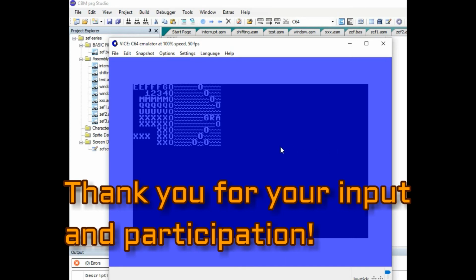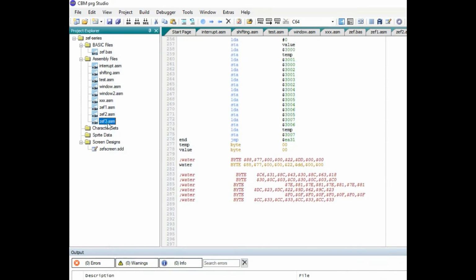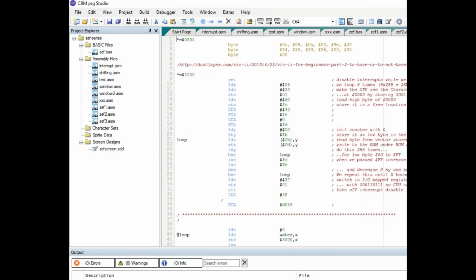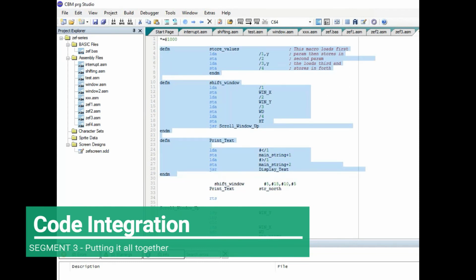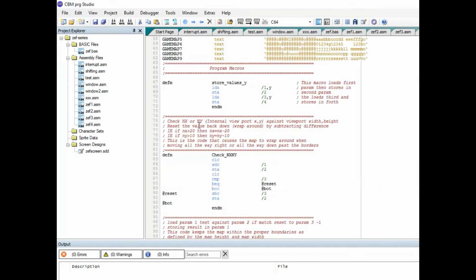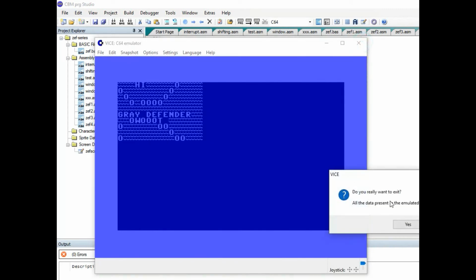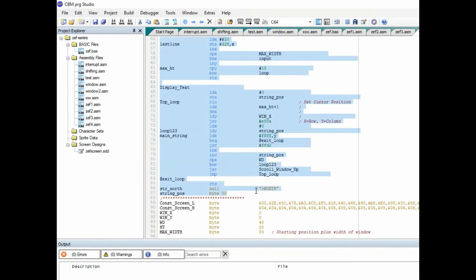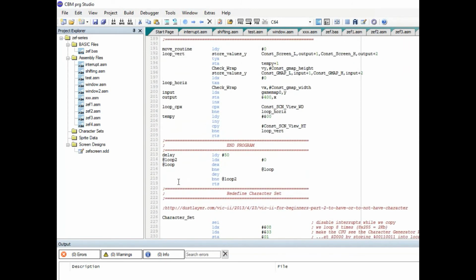Okay, so now the next part is to integrate the window code into this program, and to do that, I'm not even going to modify Zef3, I'm going to make a copy of it, and let's create a Zef4. And then I'm going to grab all the macros and throw them into the macro section. See if it compiles. Good. Then I'm going to grab the code, scroll window up, display text and the variables, and throw it near the bottom of the program. Actually, right before we redefine the character set.